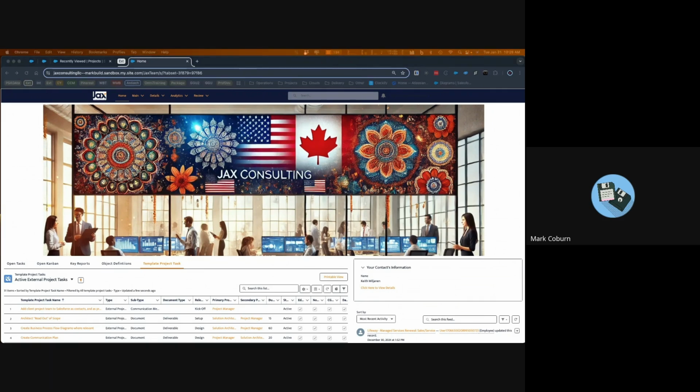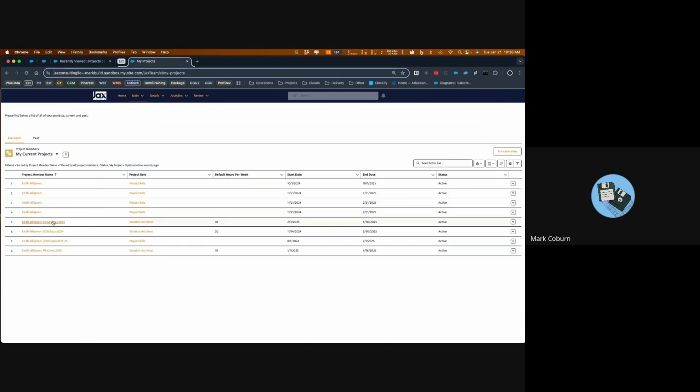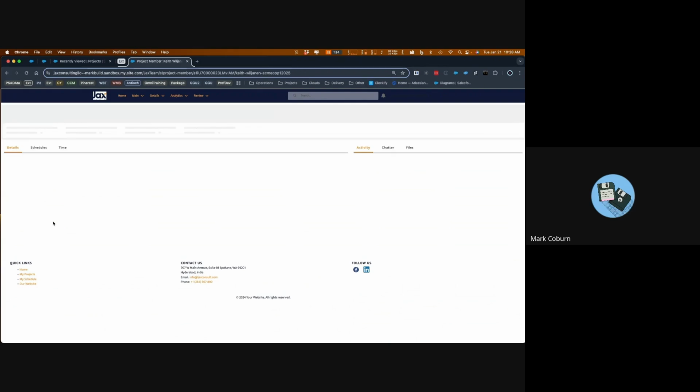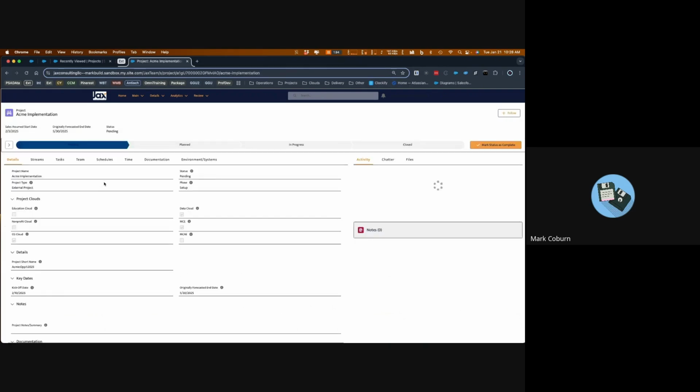Let's look at the first of those. And of course, also, they can look at their projects and just work through their projects. So let's go look at our Acme project. Okay, there's our Acme implementation.